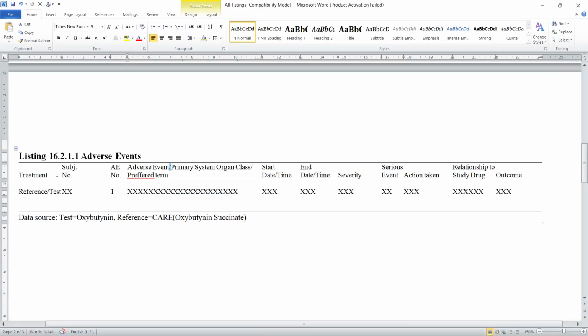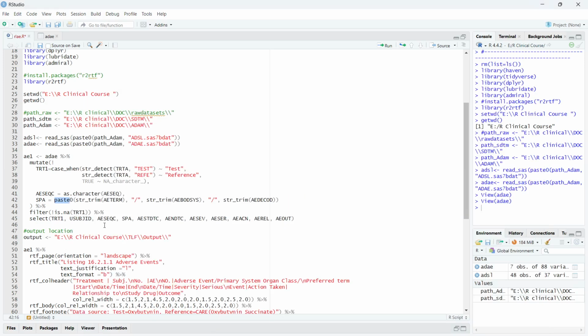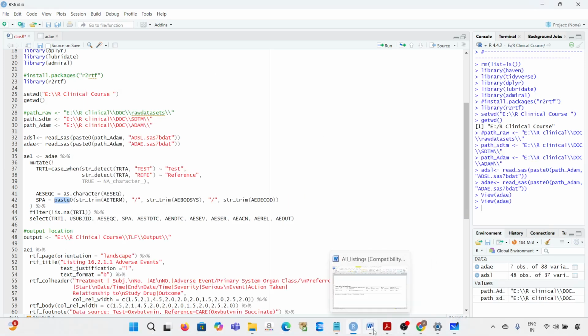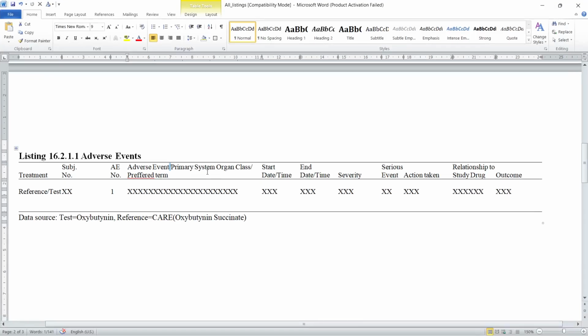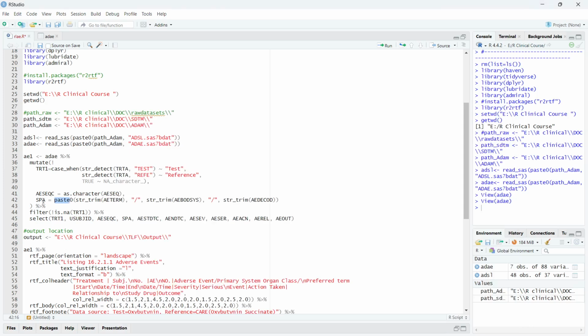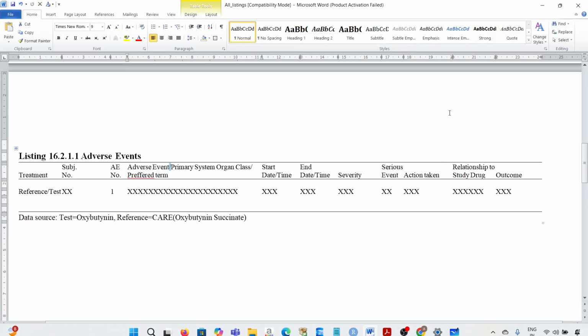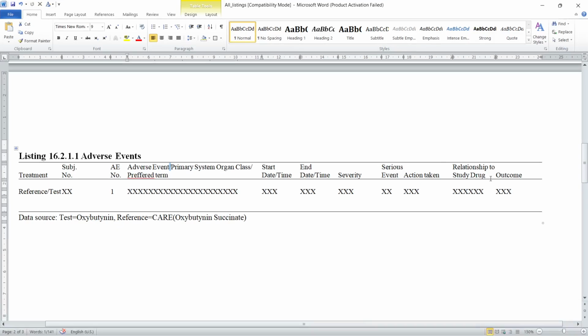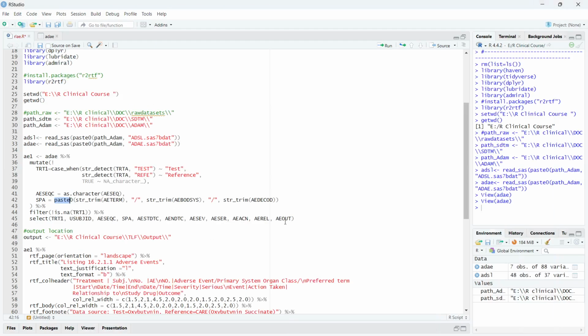So here we have treatment, subject number, unique subject ID, AE sequence, then adverse event start date and end date, that is ASTDT, AENDT, AE severity, AE serious, then we have AE action and relationship to study drug, that is AEREL, and AE outcome. Okay, so we select all the required variables to report into the listing.